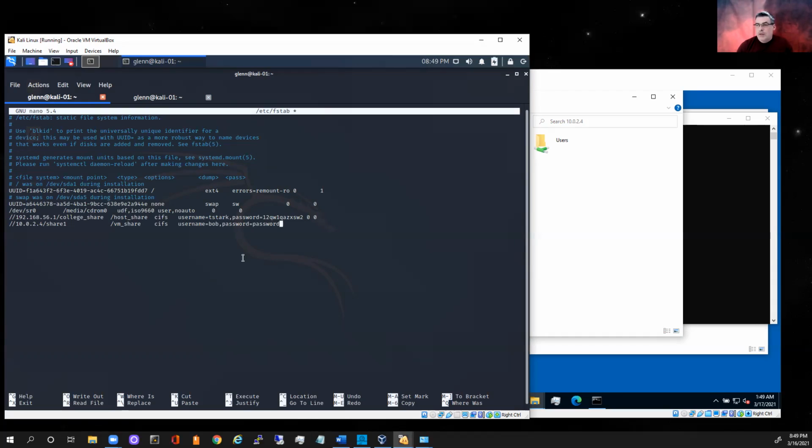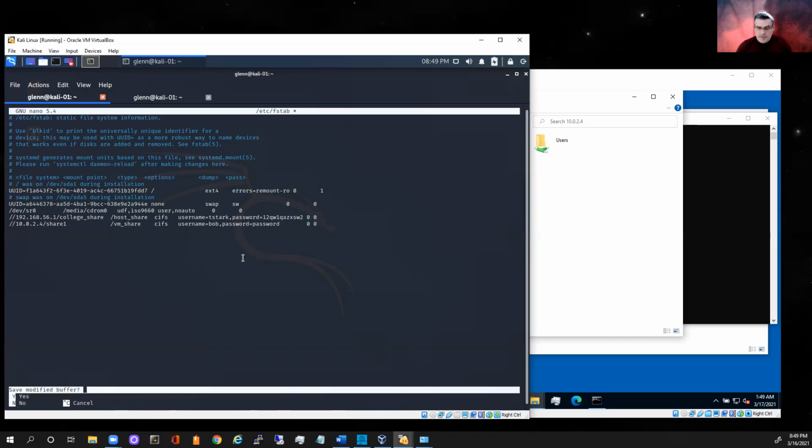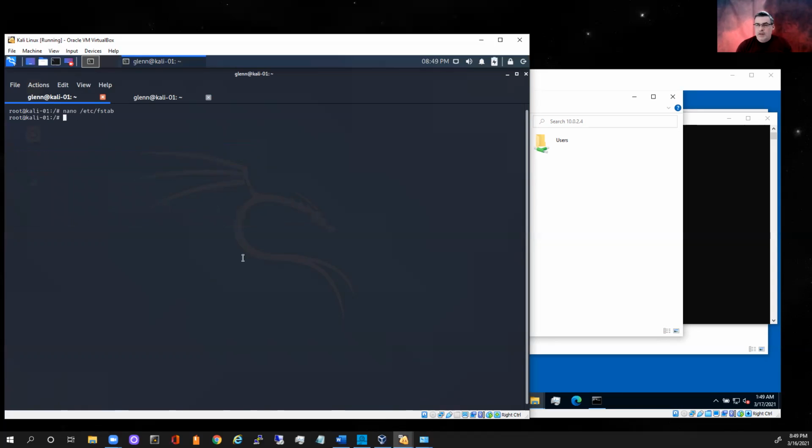Now obviously the problem with this is it's insecure, right? Because if someone gets into your system and looks at /etc/fstab, well, they can see usernames and passwords. Okay, hit Control X, Y to save. Okay, now the way to see if this works is do a mount -a. If you get no errors, that means it worked. ls VM_share, still there. And ls host_share. Okay, now let's prove it.